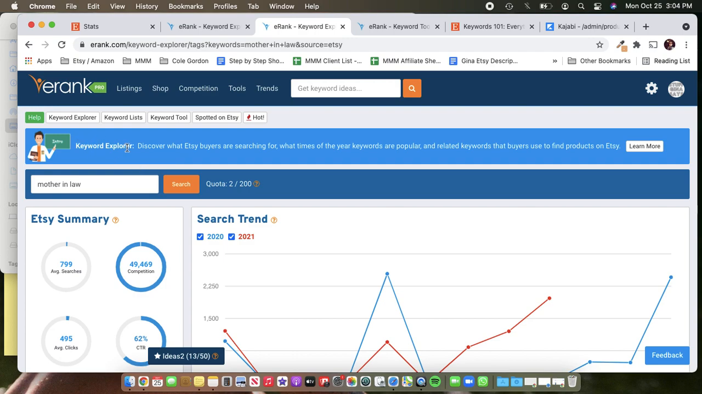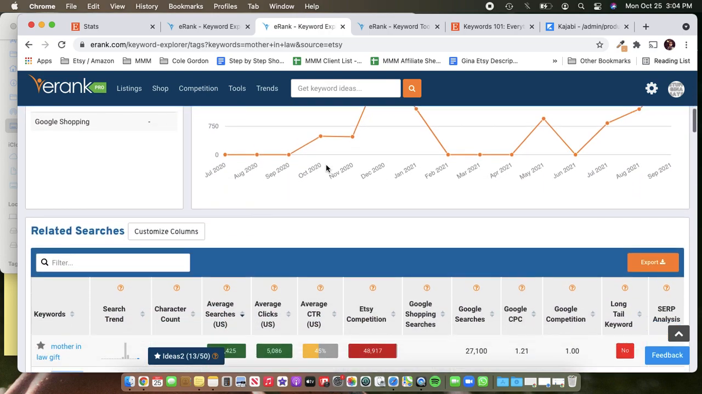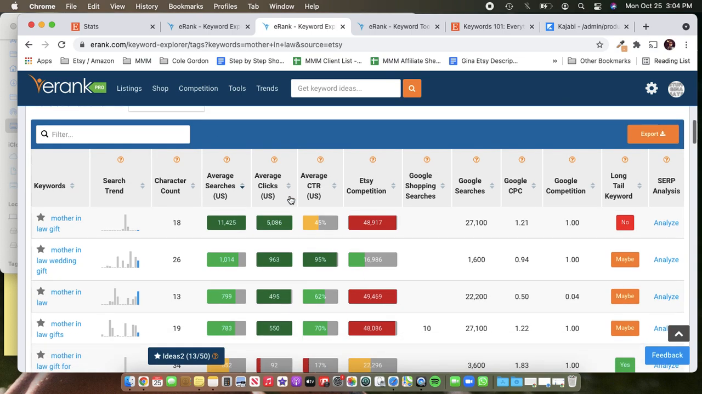So for Keyword Explorer, I've typed in mother-in-law and hit search. Now there's a lot of information here. If you're just getting started, I suggest you go down first and look at the related searches. There are a lot of columns here. The ones to keep an eye on the most are average searches, which is per month on Etsy. The second one to keep your eye on is Etsy competition, as in how many other listings on Etsy are using this keyword.